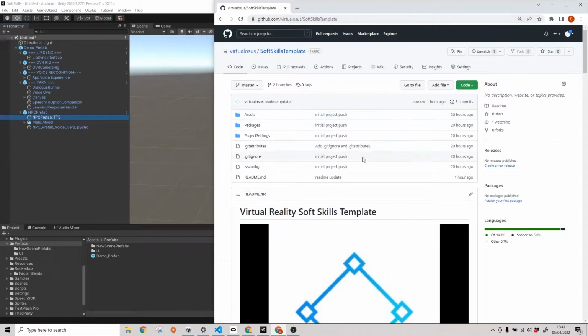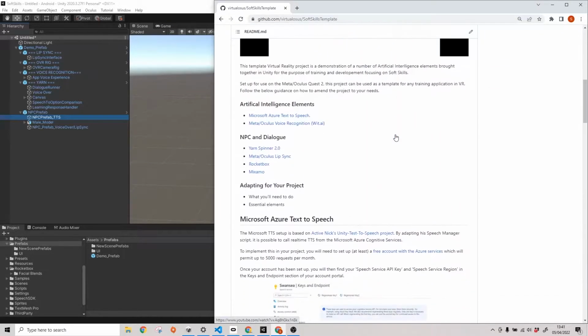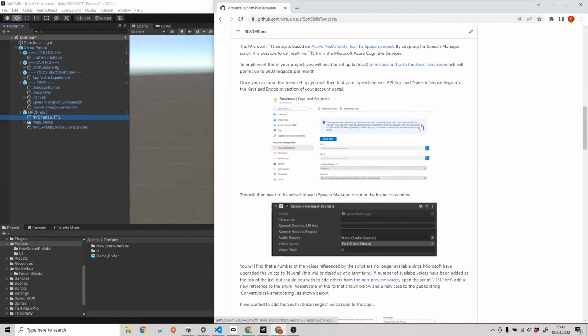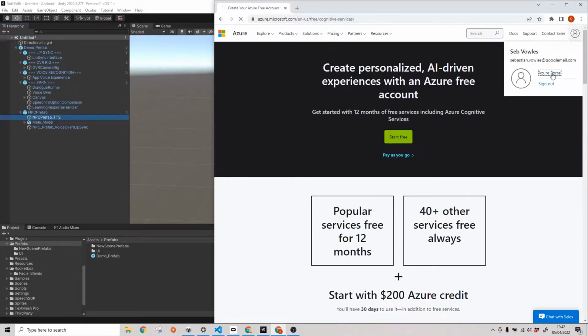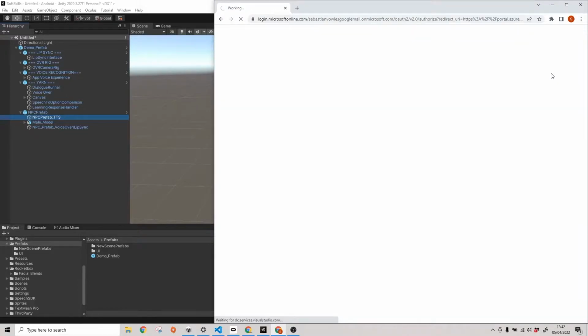The real-time text-to-speech is handled by the Microsoft Azure online system. So if we head to the README of the GitHub here, you'll find there are some written instructions on how to set that up, along with links on how to set up your free account. The free setup is good for 5,000 calls per month, so if you're just doing a prototype project, then this is ideal.